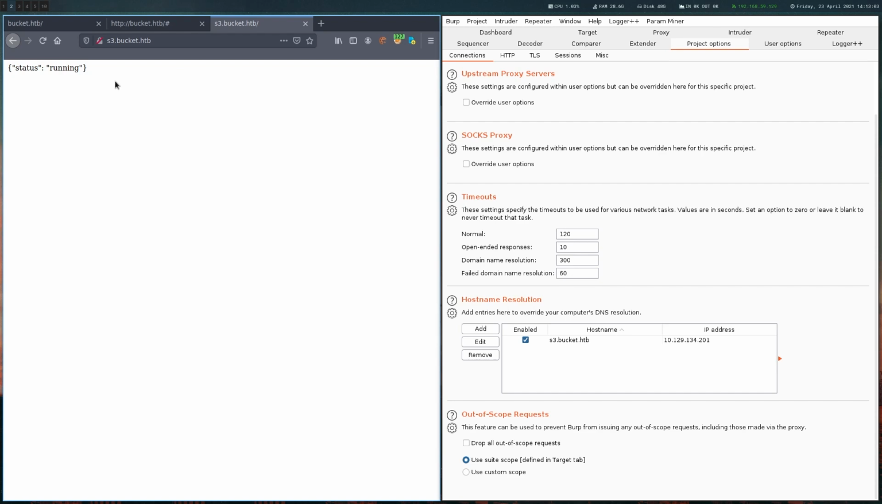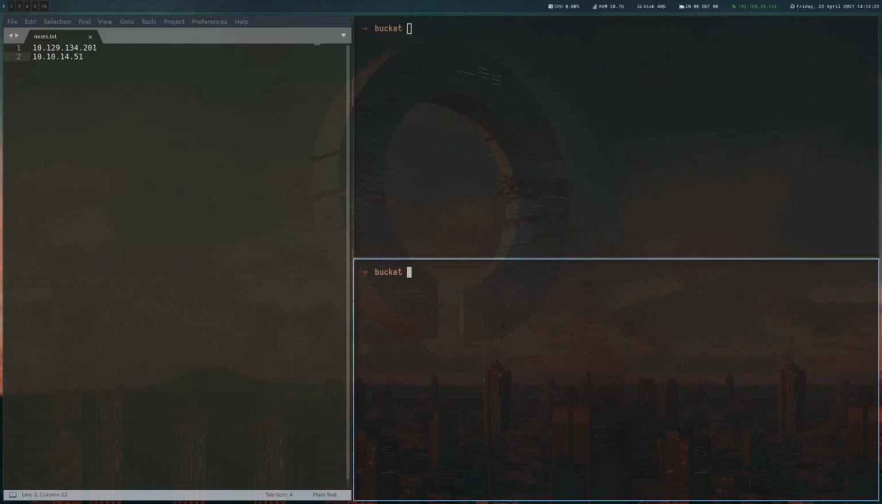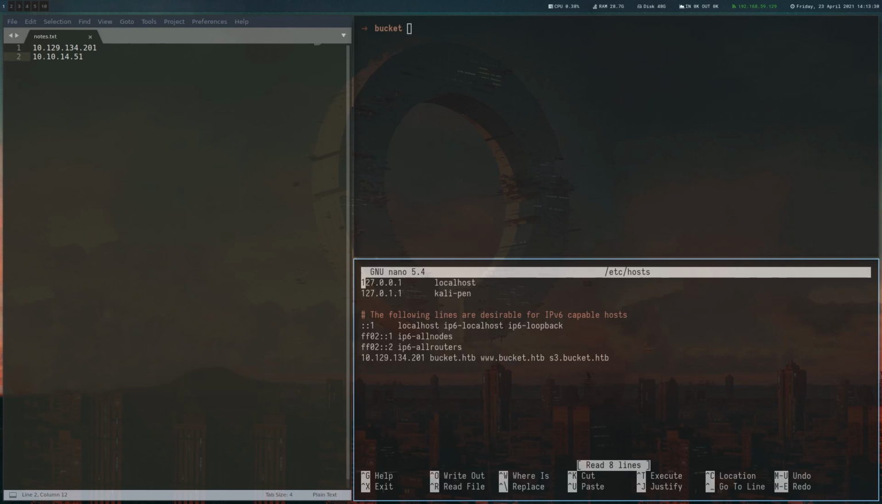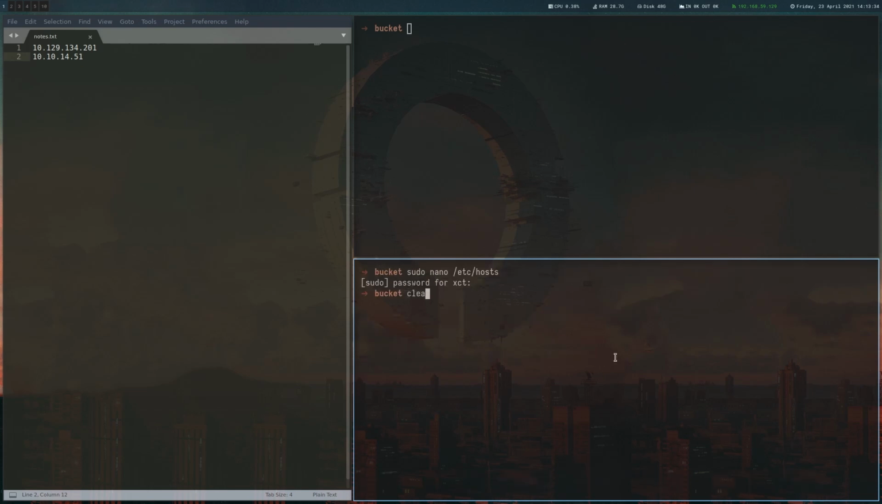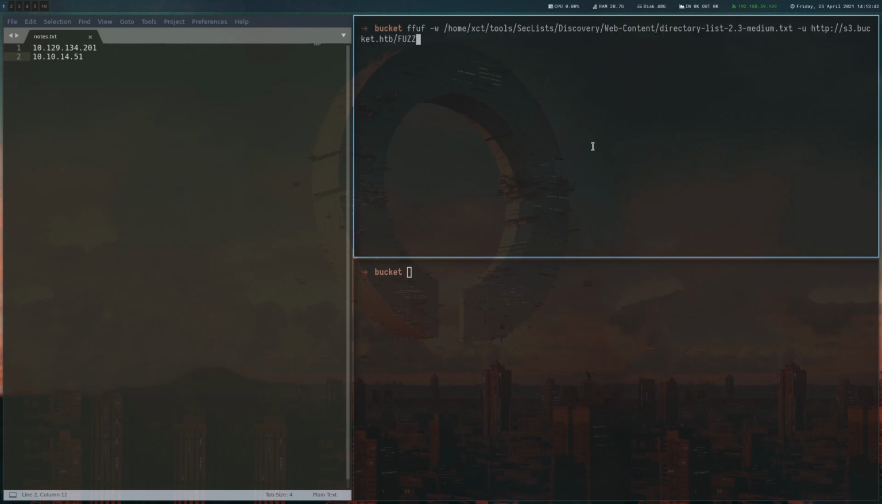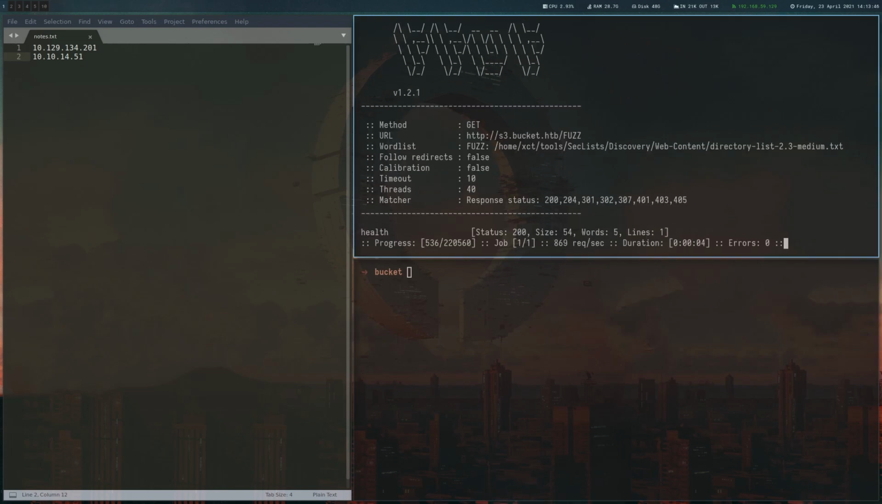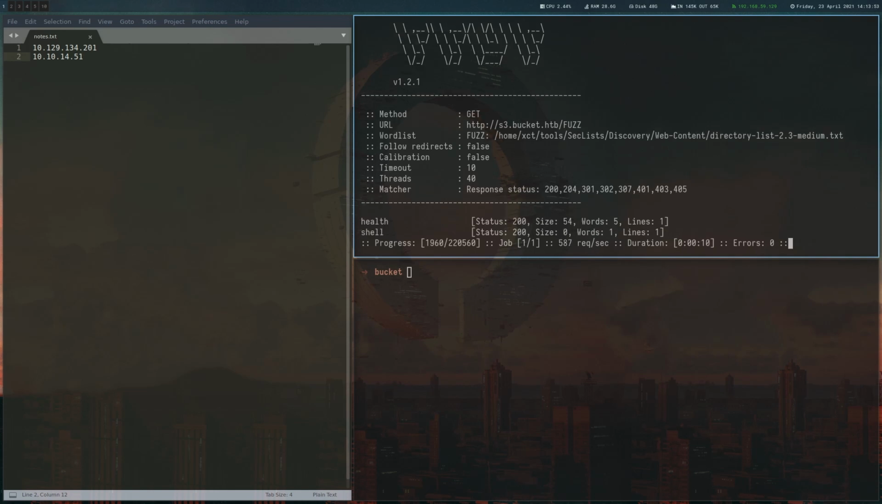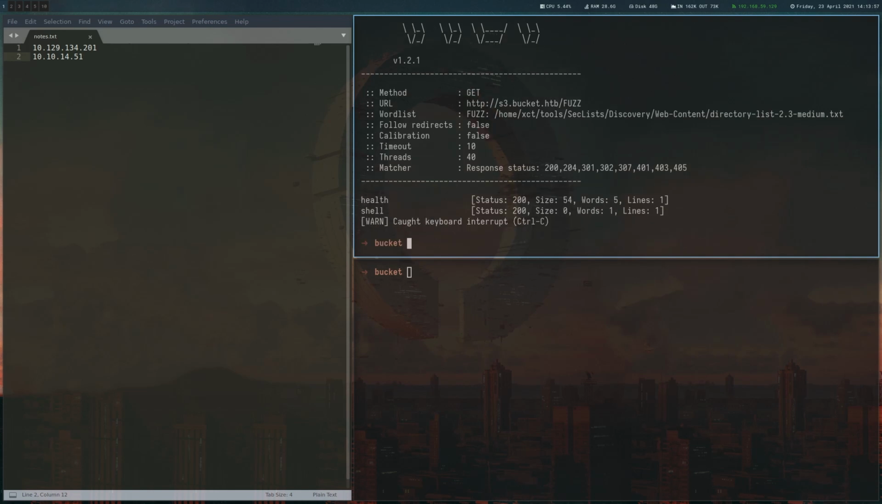Okay, there's this JSON message which just says running, so can't really do too much with it. So what we're going to do is look for subdirectories with ffuf. First of all, going to add this to our hosts file as well, so we can use it in a shell. And as you can see, I already did that here. And I'm going to stop that early here. These are the two endpoints which are interesting.